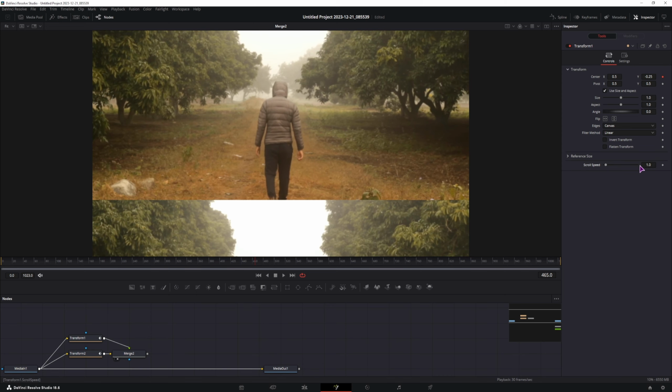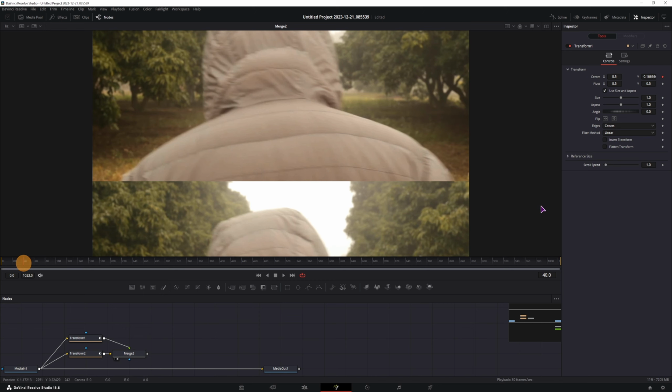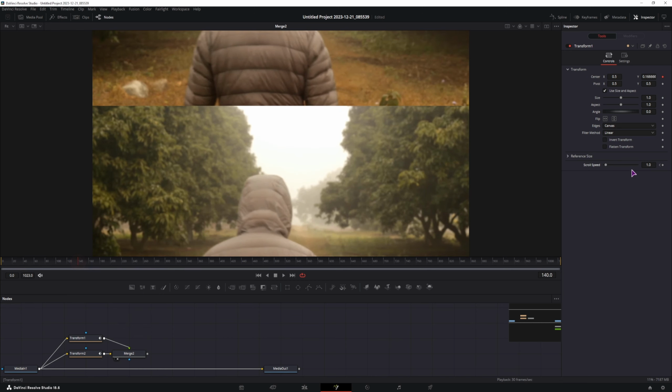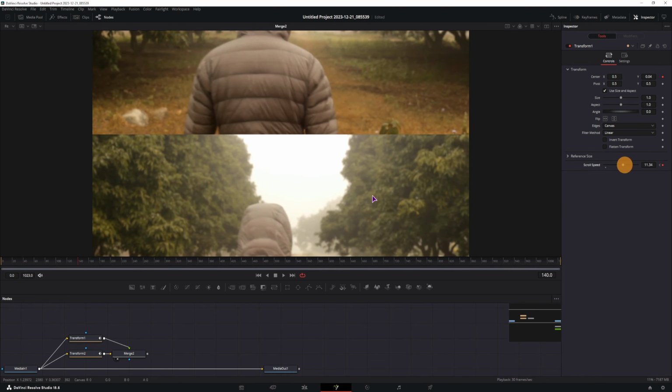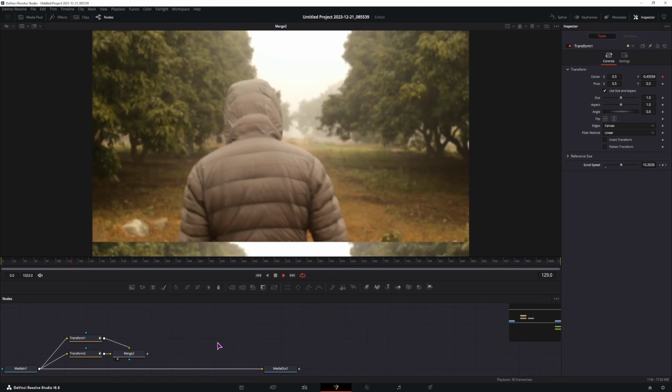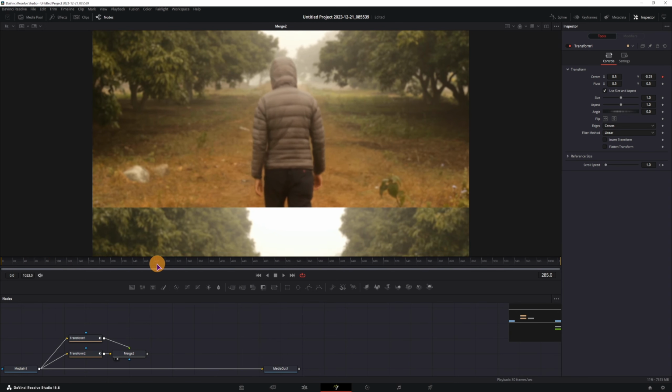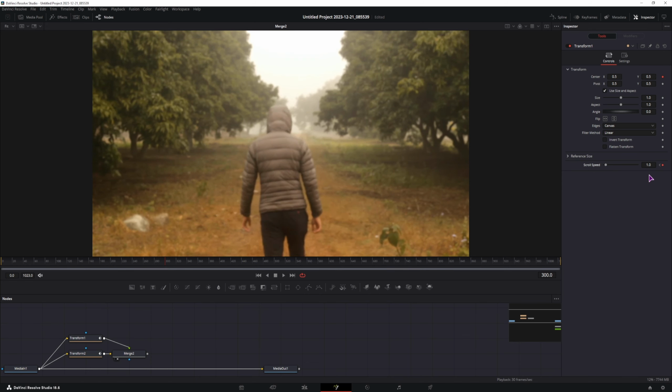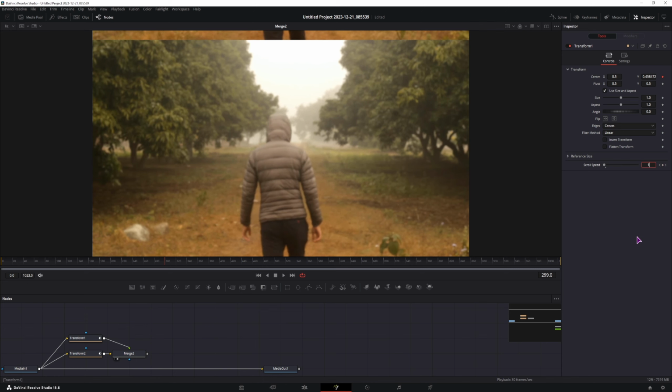And because we have this set to animatable, we can now also animate this. Now I'd have to eyeball this a little bit. So this is where the animation would end. You would keyframe this as 0 and 1 frame back, this would be 1.